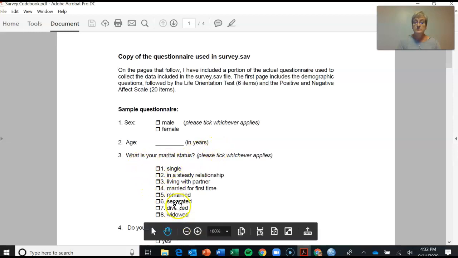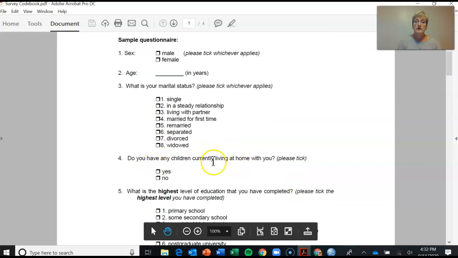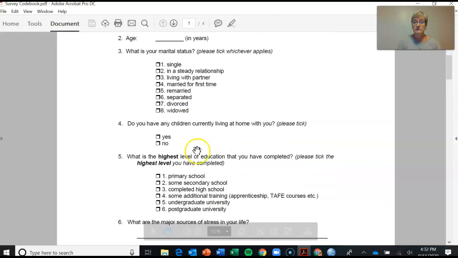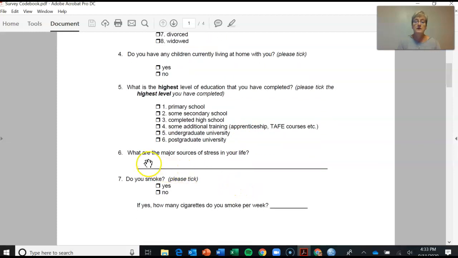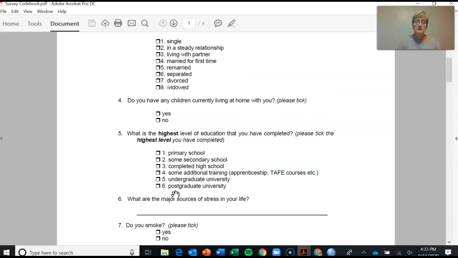You have marital status with 8 options. You have whether or not you have children living at home with you. It's a yes/no question. Highest level of education. And you notice on this particular version, this was data collected in Australia, so they use terminology more consistent with their culture. So primary school instead of elementary school, secondary school instead of high school, or middle school, and then high school, and so on and so on. They had people give open-ended responses to sources of stress, which were then coded into the categories that are represented in the data file that you've been using.